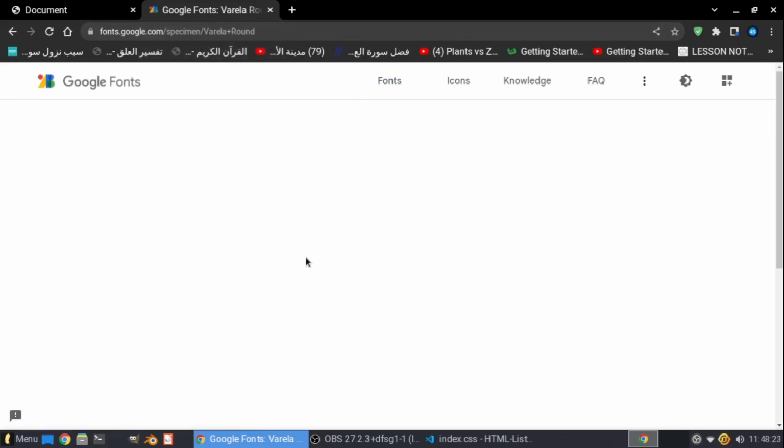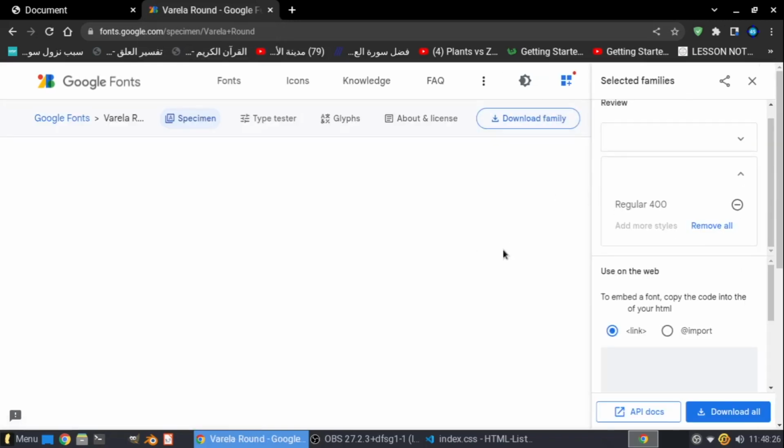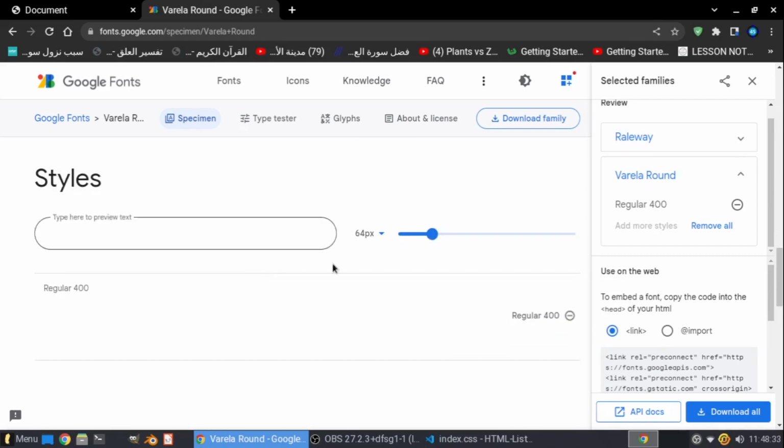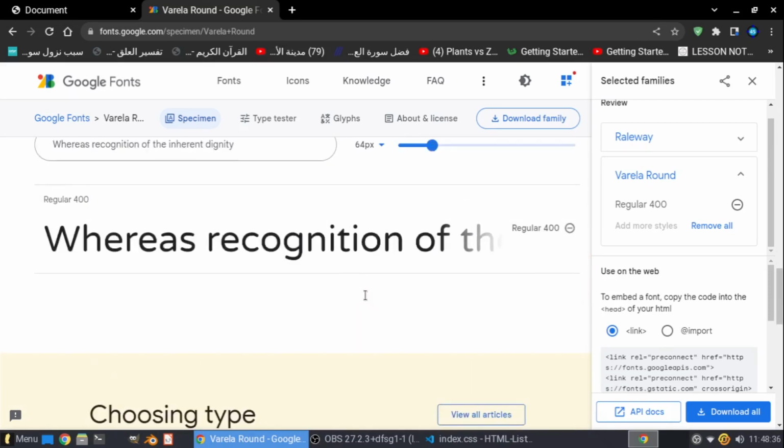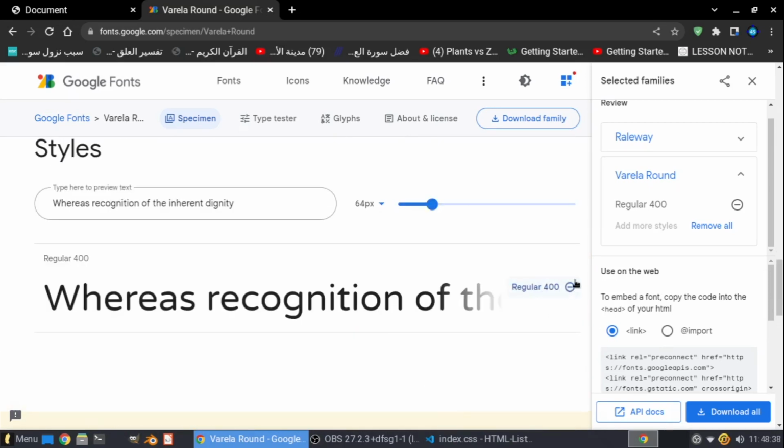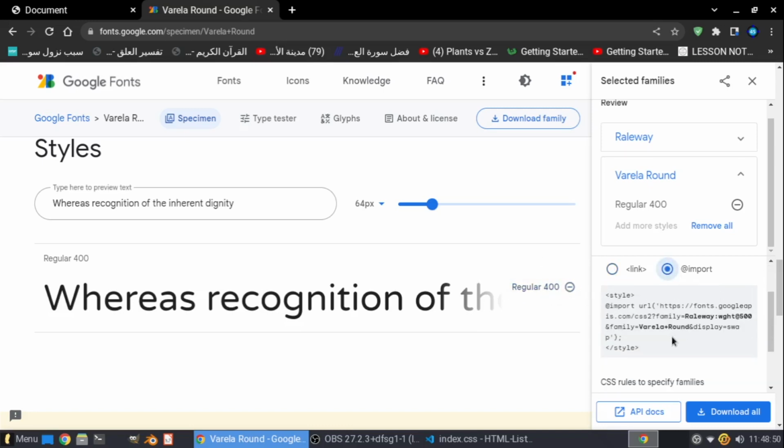Now, you might not know how to operate Google Fonts, but it's actually very simple. If you want a specific font, you have to go down to Styles. And if you haven't selected the font, this minus sign should be a plus sign. And when it's a plus sign, you have to click on it. But since I've already selected it, it's a minus sign. And then go to import, copy everything in the style tag, and not the style tag itself, since it's not really needed.